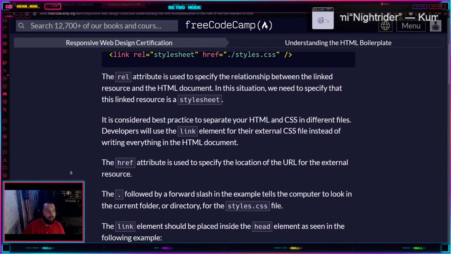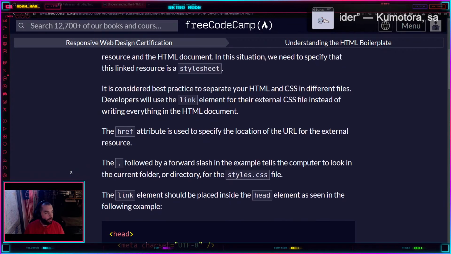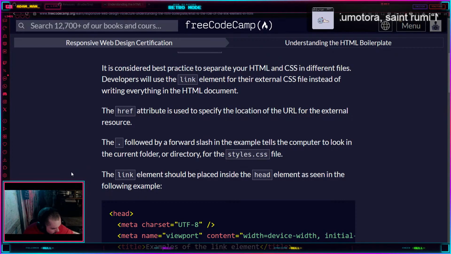All right, so the href attribute is used to specify the location of the URL for the external resource. Ooh, goodness. 1 second. Okay, anyways.